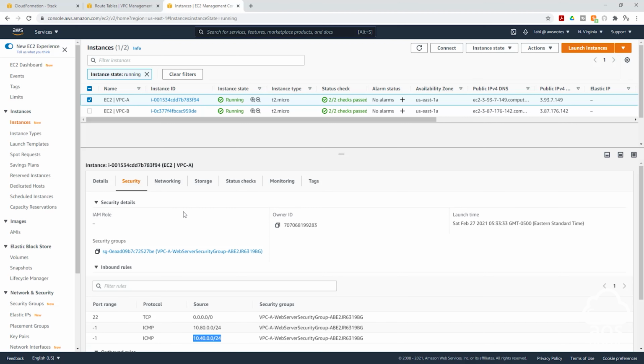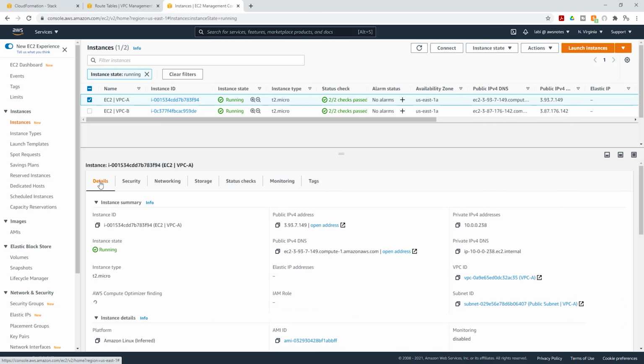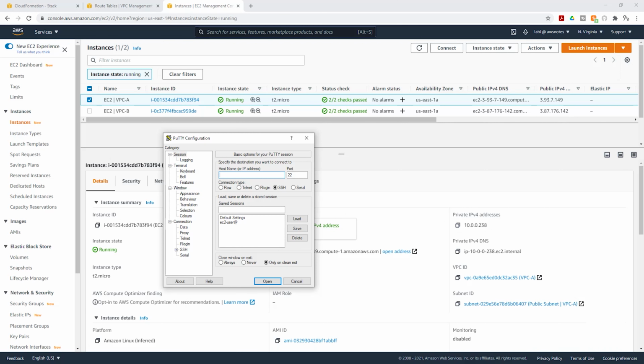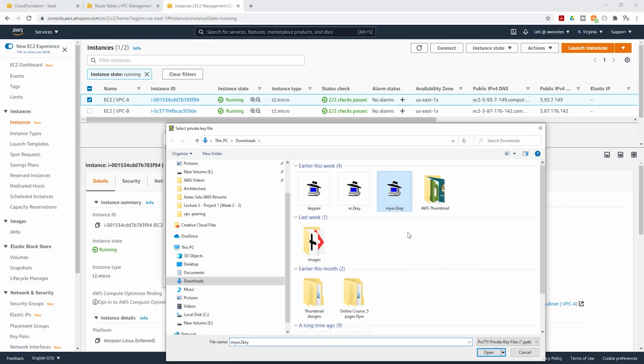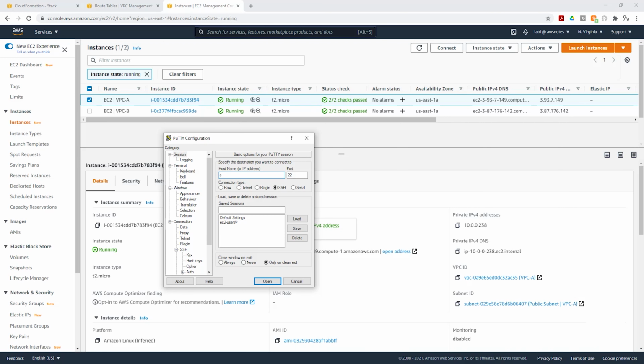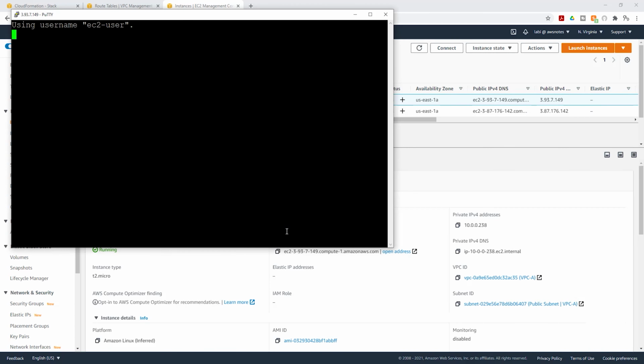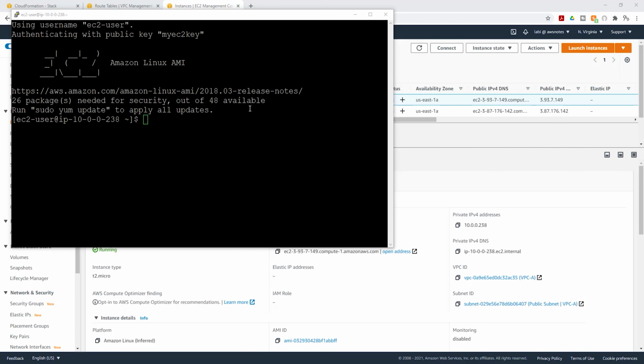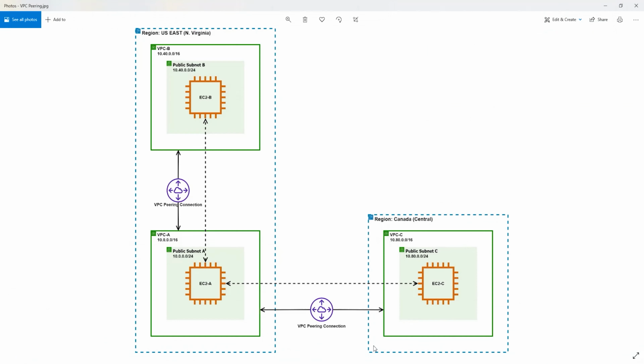And I'm going to scroll up and I'm going to select the details tab. And I'm going to copy the public IPv4 address and SSH into this EC2 instance. So make sure you SSH into the instance in VPC A. I'll use PuTTY. I have now SSH into the EC2 instance in VPC A.